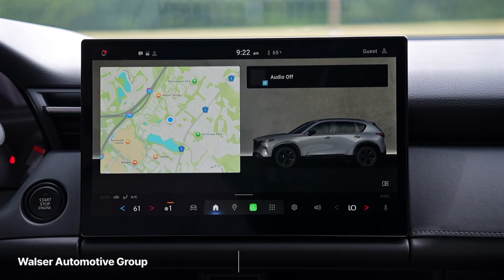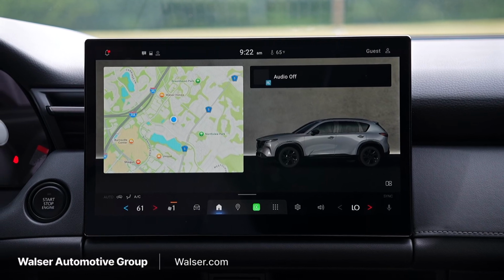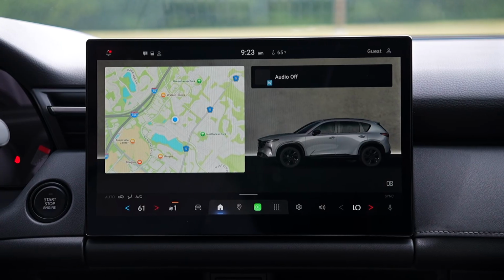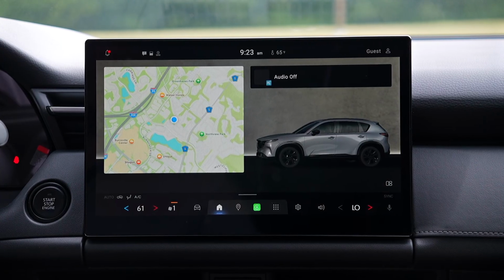Ben here at Walser Mazda, and today we're going to walk through the home screen. So you might have just purchased a 2026 Mazda CX-5, so we're going to kind of guide you through some of the capabilities with the screen.